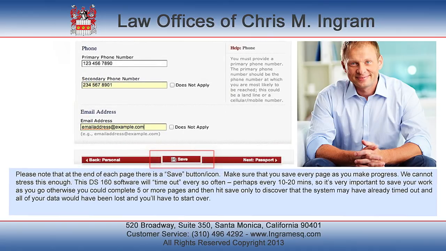Please note that at the end of each page there is a save button or icon. Make sure that you save every page as you make progress. We cannot stress this enough. The DS-160 software will time out every so often, perhaps every 10 to 20 minutes. So it's very important that you save your work as you go, otherwise you could complete about 5 or more pages and then hit the save button, only to discover that the system may have already timed out and all of your data would have been lost and you'll have to start over.